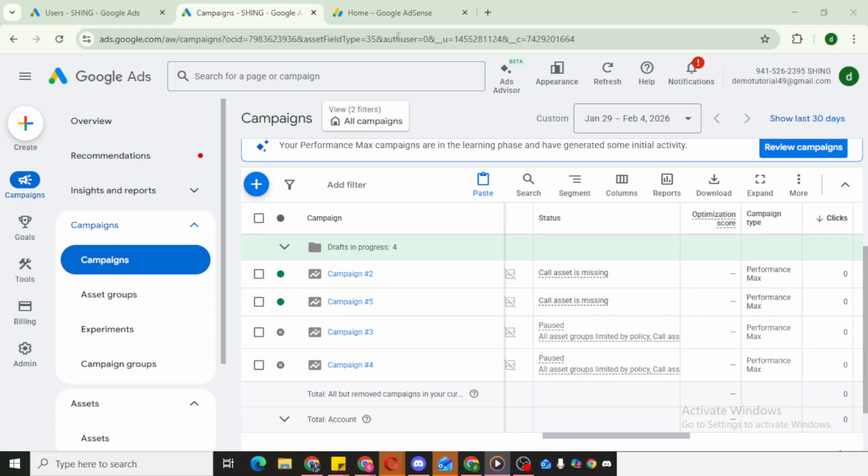Next, click Campaigns. This takes you into the Campaigns area so you can work at the account level rather than inside a specific ad group or asset. To ensure you're looking at the full list of campaigns, click Campaigns again. Depending on what you last viewed, that second click helps bring up the full campaign table with columns like Status, Budget, and Performance.